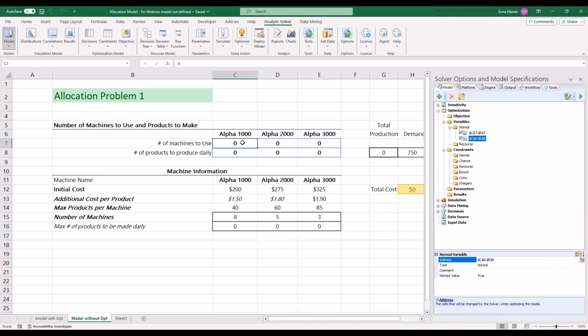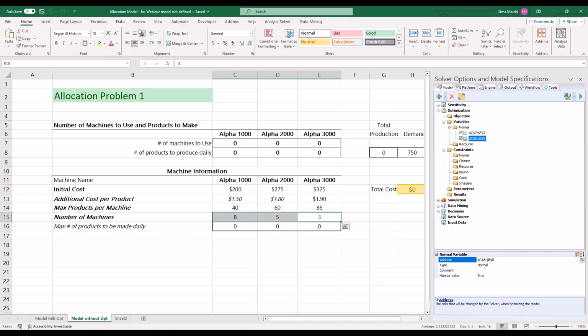Total number of machines to use. So these are the machines to use. I'm going to select this block, and the number of machines that are available are in this cell, right? Let me highlight this part. So let's select this number of machines to the decision variables.